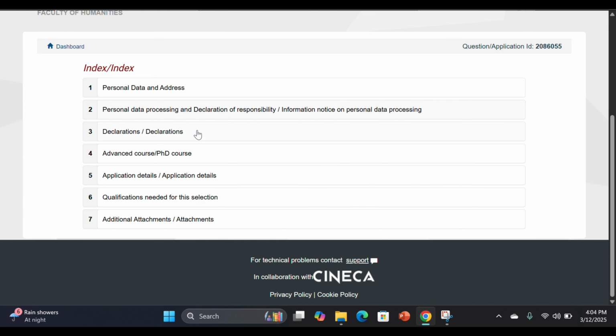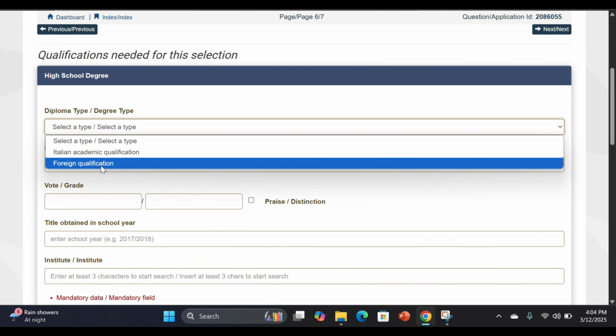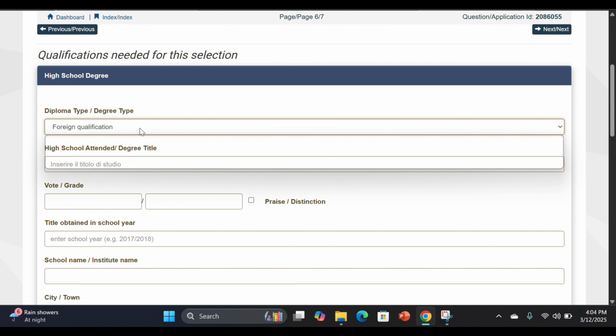Okay, I will not save it. And then a qualification is needed for this. So these are like your bachelor's diploma. You can choose foreign qualification, not the other one, because the other one is for those who graduated from an Italian institution.